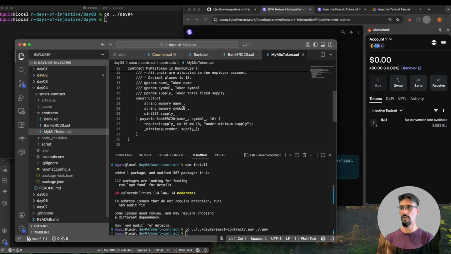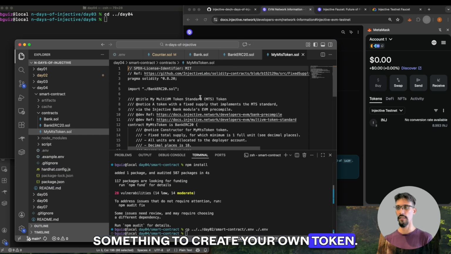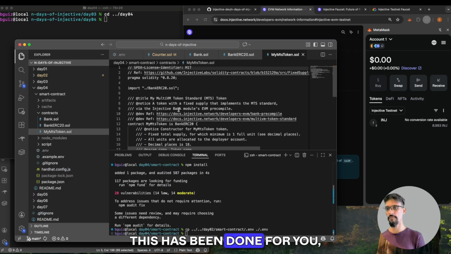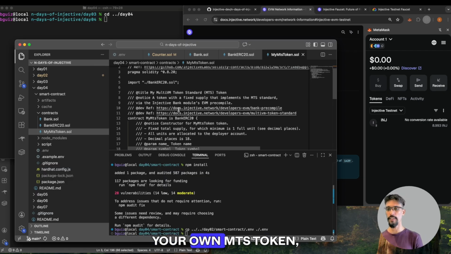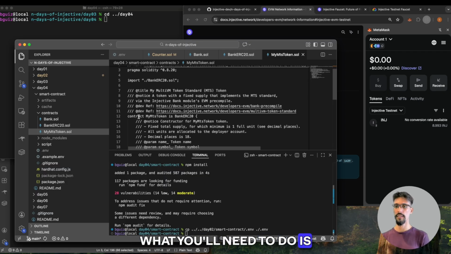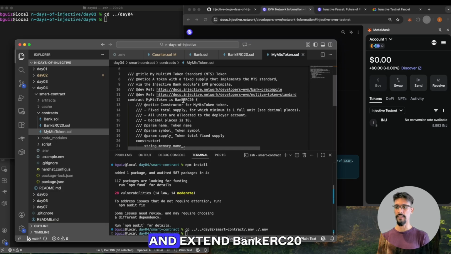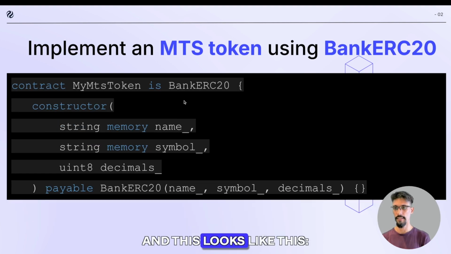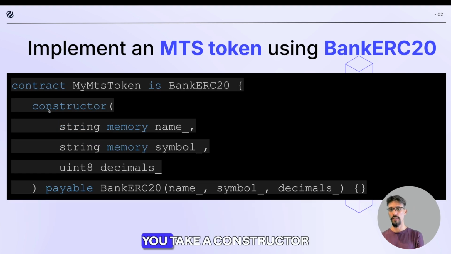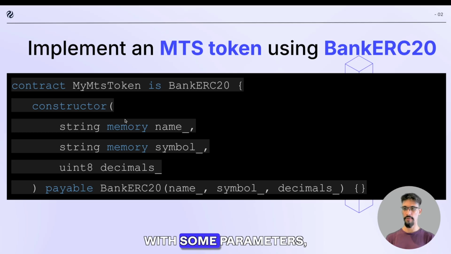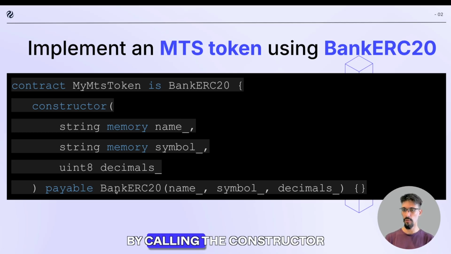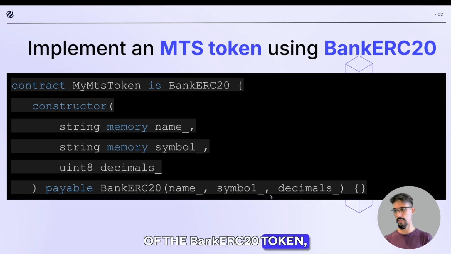Now this is the part where you actually need to do something to create your own token. Within the contracts folder, also take a look at my MTS token. This has been done for you, but if you want to create your own MTS token, what you'll need to do is create a new contract and extend Bank ERC20, the contract that we just looked at. And it looks like this, right? You take in a constructor with some parameters, and then you extend that by calling the constructor of the Bank ERC20 token, and then everything else is taken care of for you.